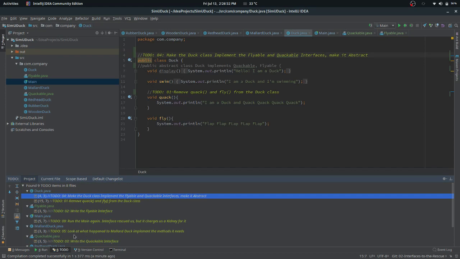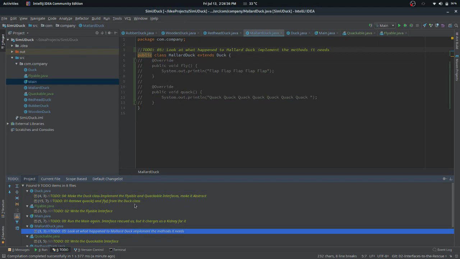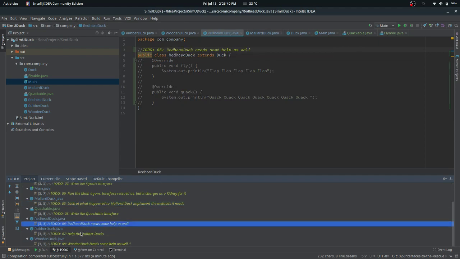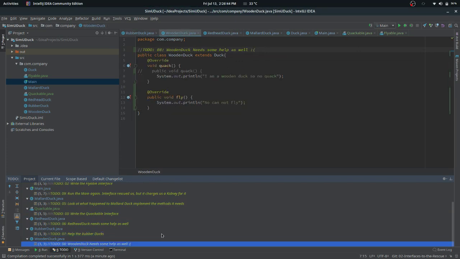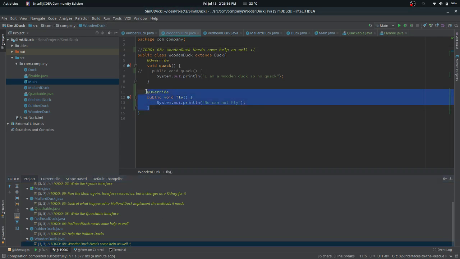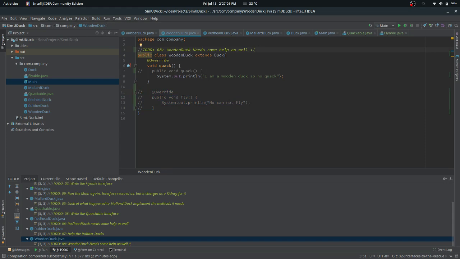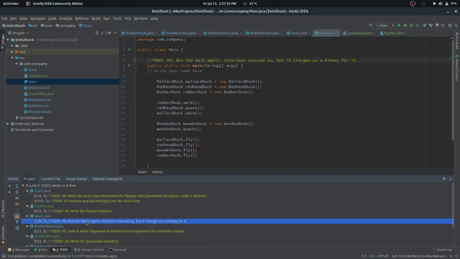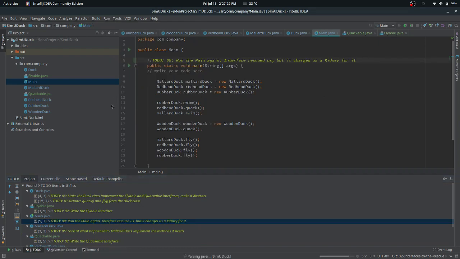Todo 5, look at what happened to mallard duck, implement the method it needs. Then 6, 7, 8. We do those things in that sequence. Check the quack method and implement fly. Let's move to 9. And when you run the app, it runs.